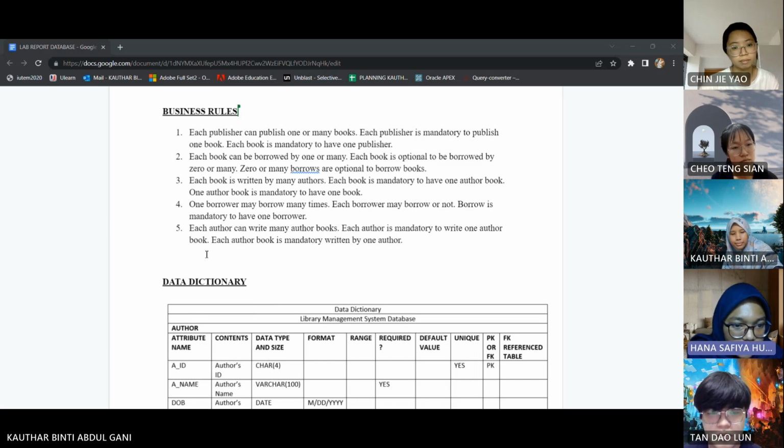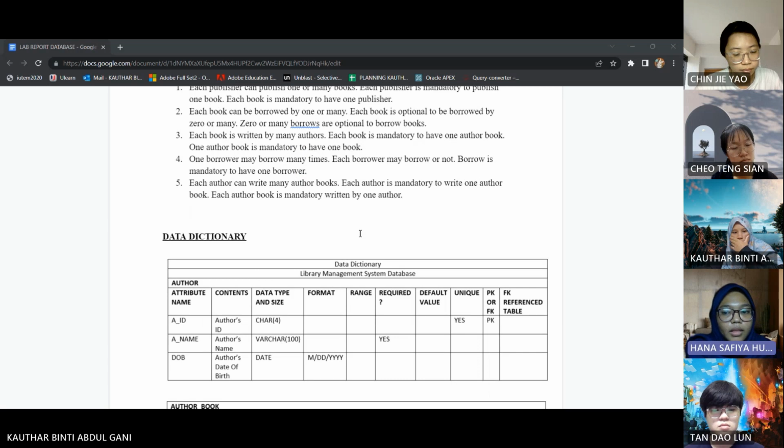And for the last one, which is between author and author book, each author can write many author books. Each author is mandatory to write one author book, and each author book is mandatory written by one author.